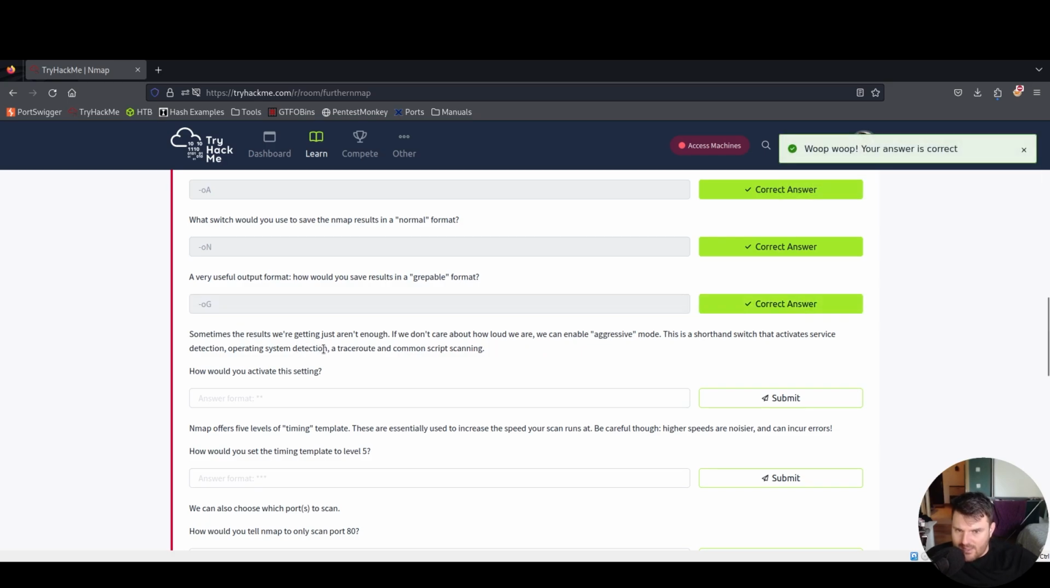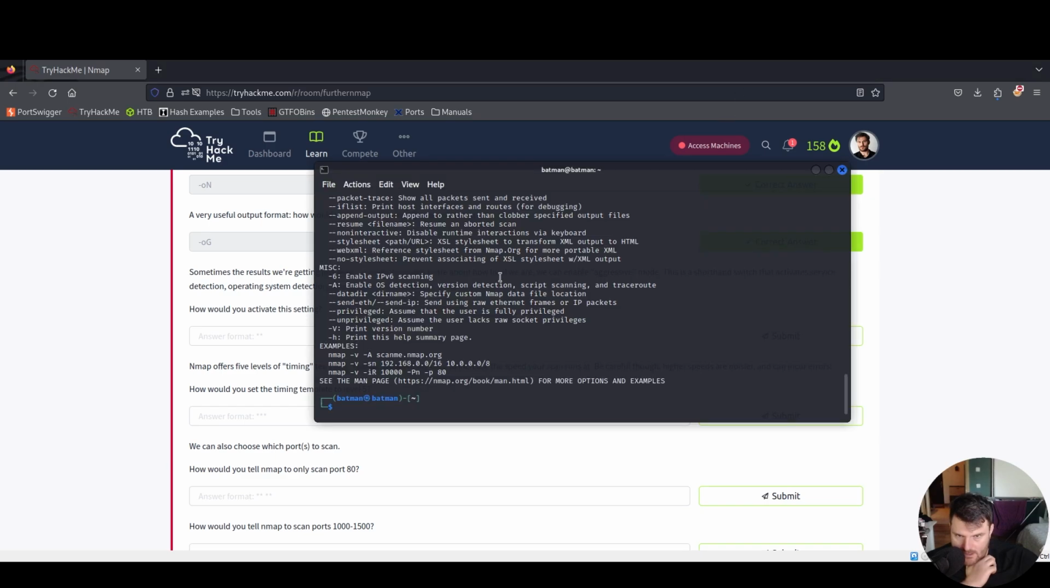Sometimes the results we're getting just aren't enough. If we don't care about how loud we are, we can enable aggressive mode. This is a shorthand switch that activates services detection, operating system detection, a traceroute, and common script scanning. How would you activate this setting, right? The aggressive mode. If we go in the terminal to the miscellaneous, we can see that -A enables OS detection, version detection, script scanning, and traceroute. So the aggressive mode is achieved with an -A.